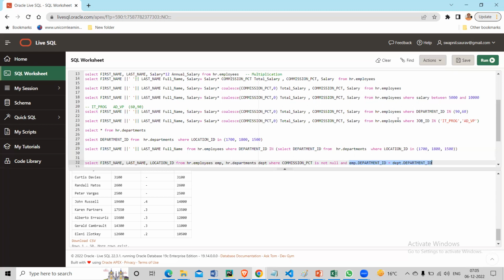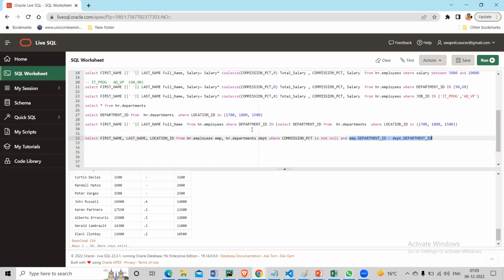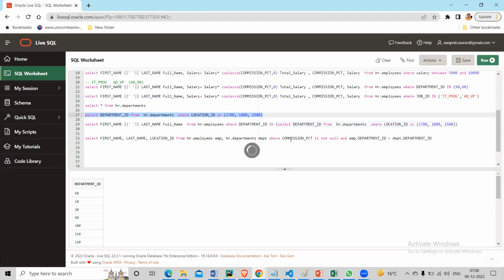So IN we did. I was saying that when you have IN, you can give specific values, or you can even use a subquery. So how to write a subquery? A query inside a query is a subquery. Let's say I have written a simple query here: select department ID from department where location ID in 1700, 1800, 1500. If you run this, these are the department IDs that we are getting.